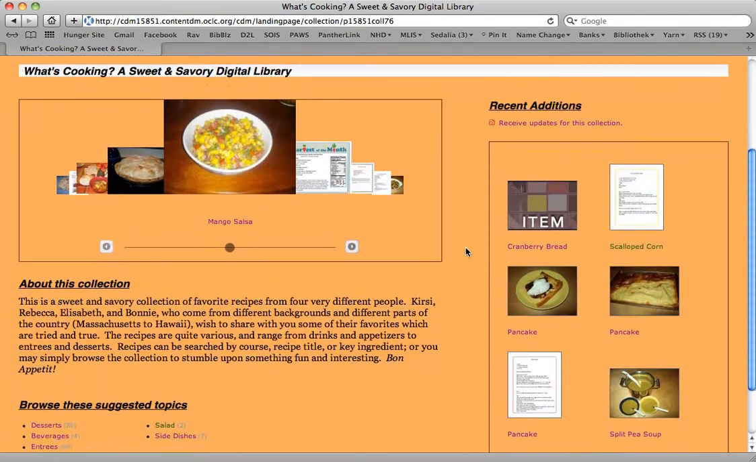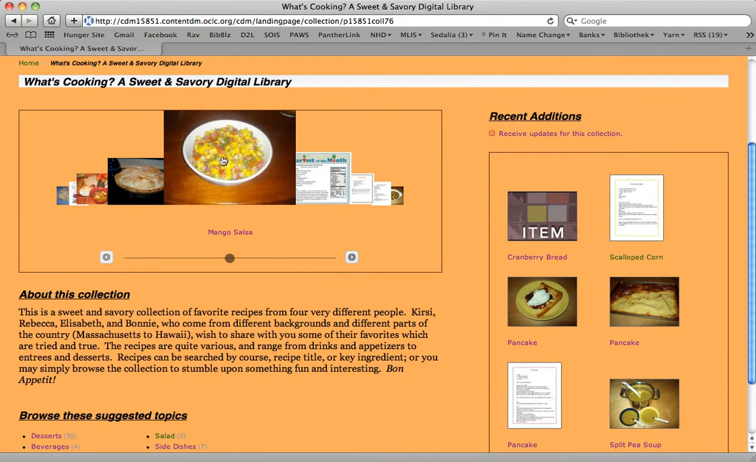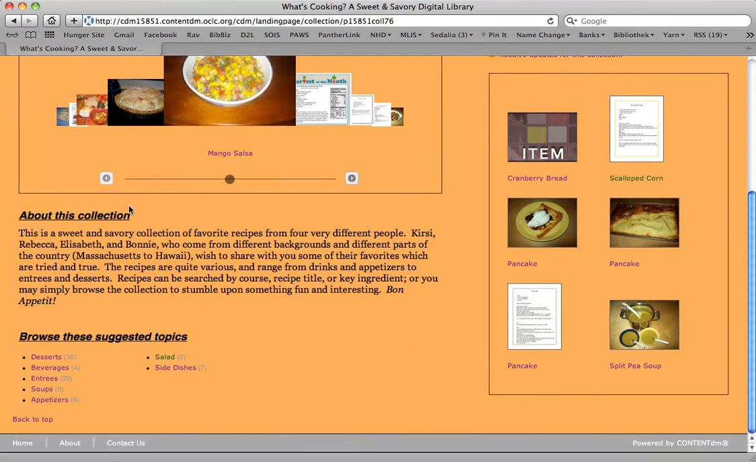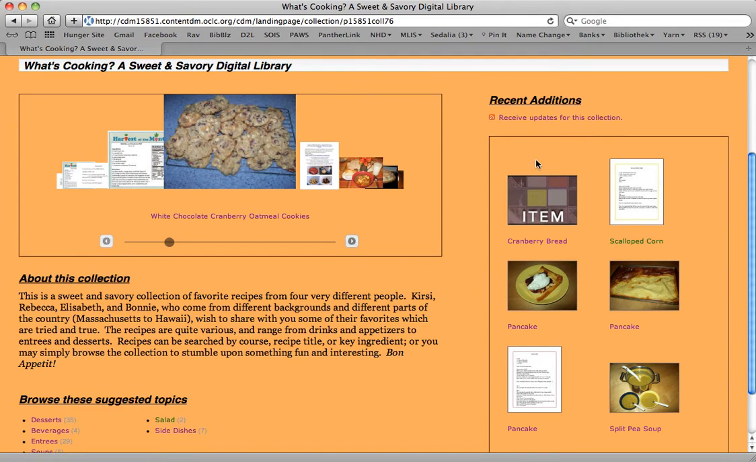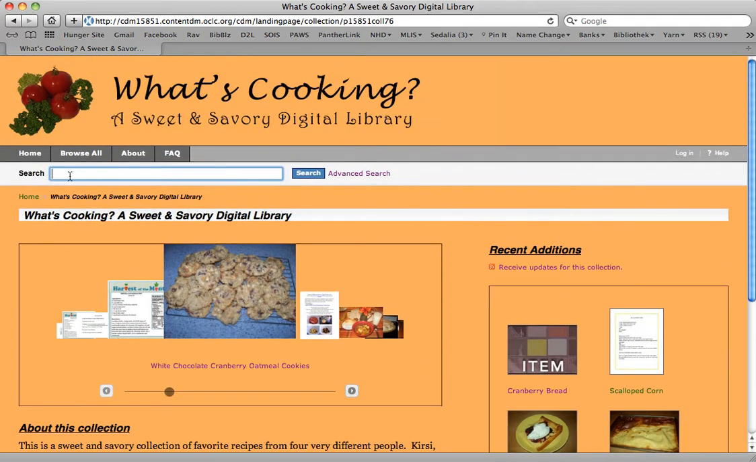This is the homepage of our library. Here you will see the carousel that hosts many of the items that we have in our collection, a brief description about our collection, suggestions for topics to browse, and a list of recent additions with the option of receiving updates for the collection. Up on the top, there are buttons to take you to the home page, to browse all of the collection, to read about the collection, and to find out answers to your frequently asked questions.